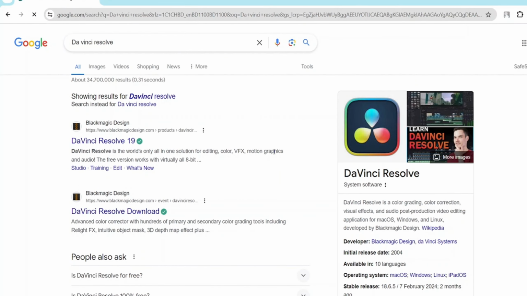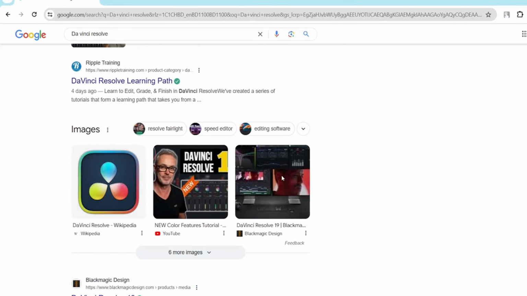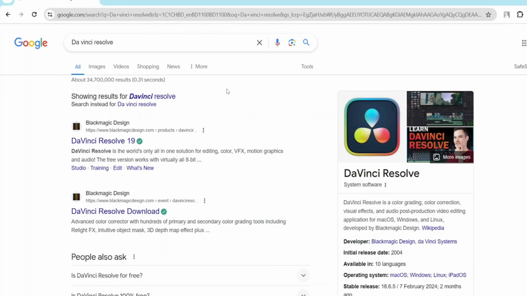And as you can see on my screen, I do have all of these options for DaVinci Resolve. The first thing you need to do is go to this particular website. This is Blackmagic Design. DaVinci Resolve is software by Blackmagic Design, so you just need to click on DaVinci Resolve over here.